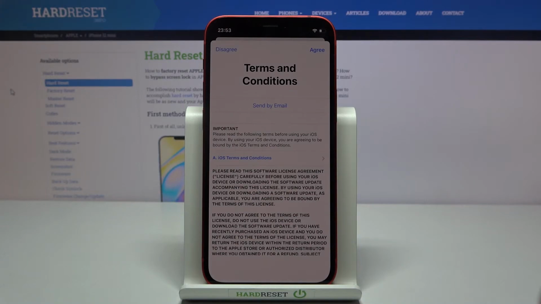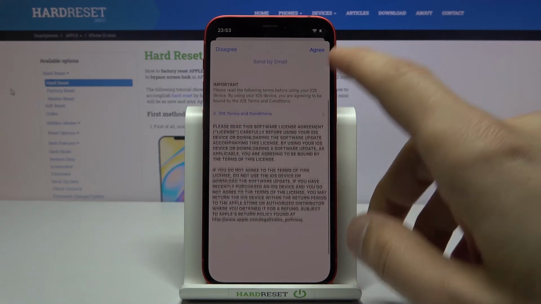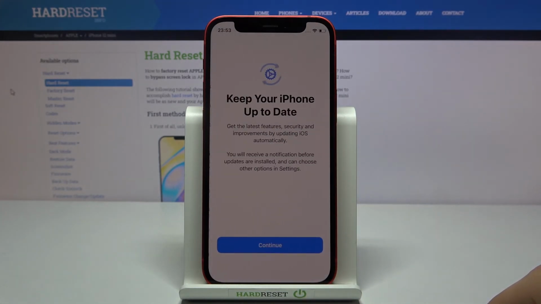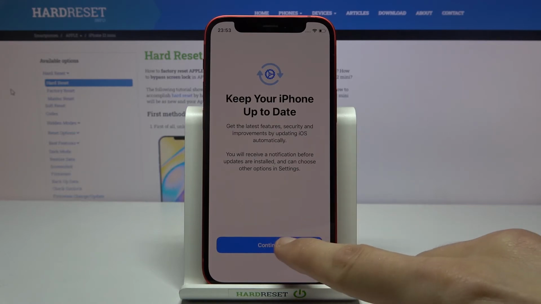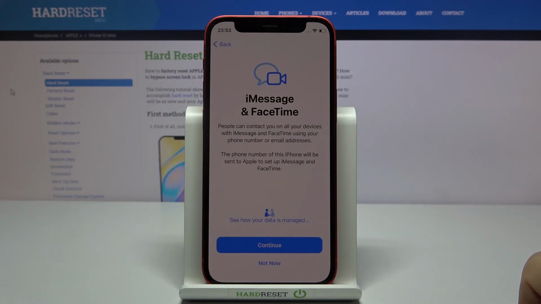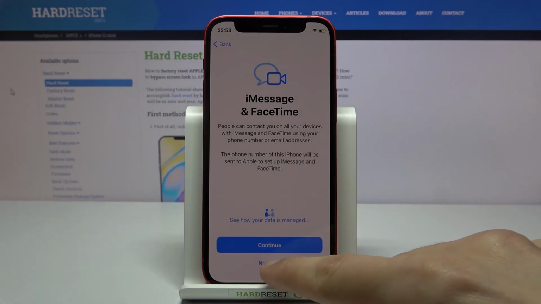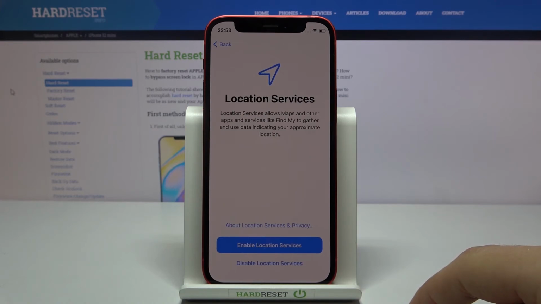It takes me to terms and conditions, so obviously you can read them. At the end of the day you do have to tap on I agree and keep your phone up to date. Not like with Apple, where we have a choice to not keep it up to date. iMessage and FaceTime: I'm not going to be setting it up right now.